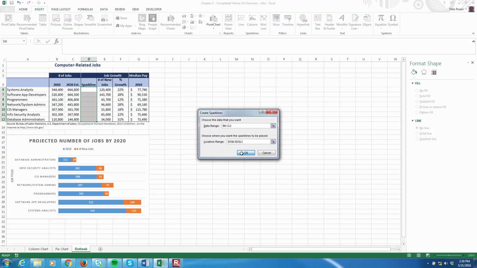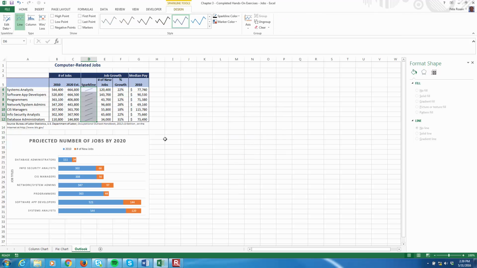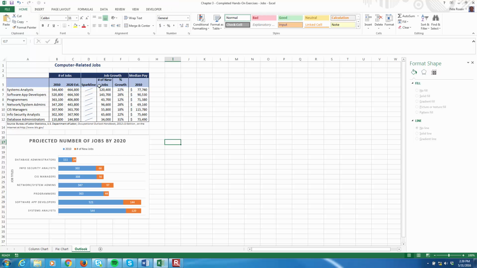Okay, we'll hit OK. Now, if we look at our particular sparklines, they are all upward trends, and that's okay because each of the 2010 number of jobs is less than the 2020 estimate. So we're estimating that each of these job classifications, job titles, the number of jobs is going to increase in the next 10 years. So that's what our sparklines look like.